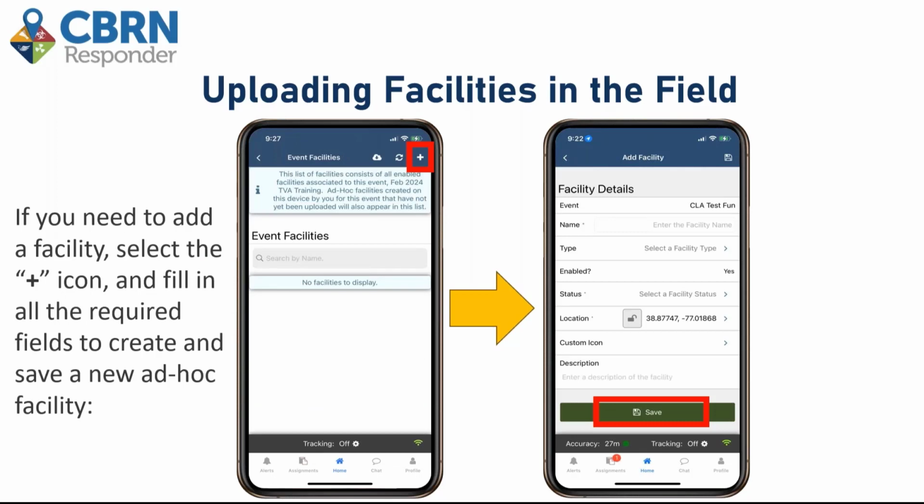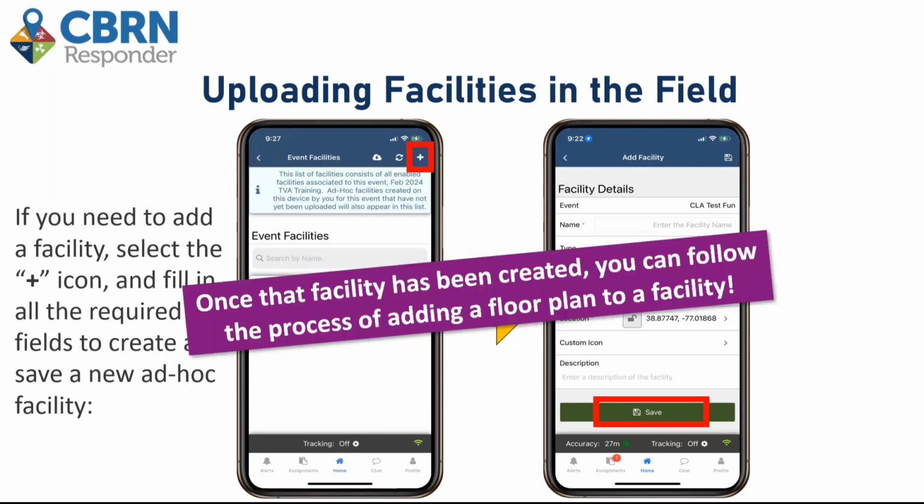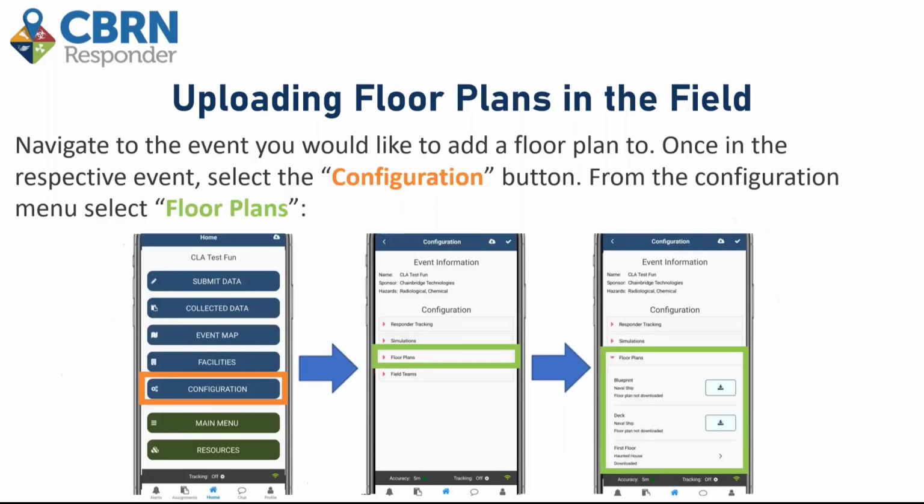But if you need to add a facility, simply select that plus icon and fill in all of the required fields that you would have to do on the website anyways, but you can now just do directly from your mobile device. Once all those fields are entered, you'll select Save, and you can now follow the process of adding a floor plan to a facility.